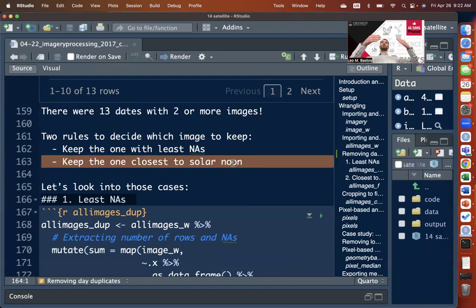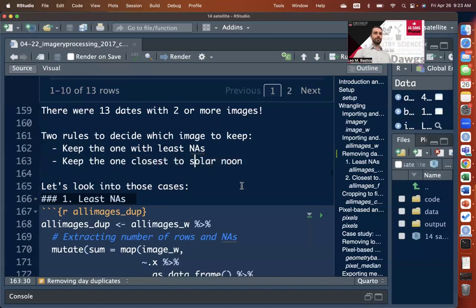And if I have 2 images on the same day where both of them have an equal number of NAs, so I cannot differentiate them by that, then I would select the one that is closest to solar noon. The closer to solar noon, the less effect of solar angle you're going to have on the image. So that's why we're extracting the time, because if 2 or more images on the same day have the same number of NAs, then we're going to use the acquisition time as the rule. Whichever one is the closest to solar noon, that's the one we're going to keep going with.